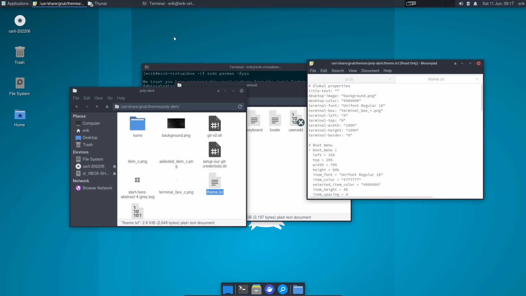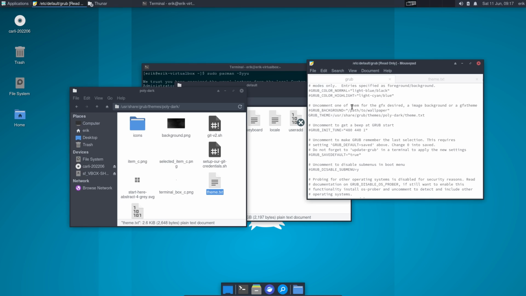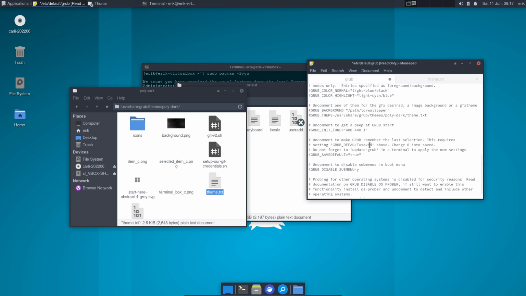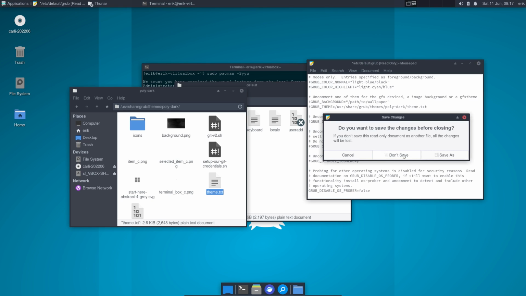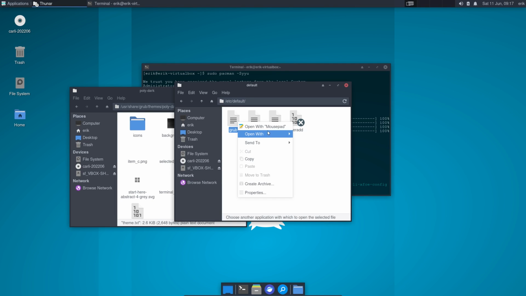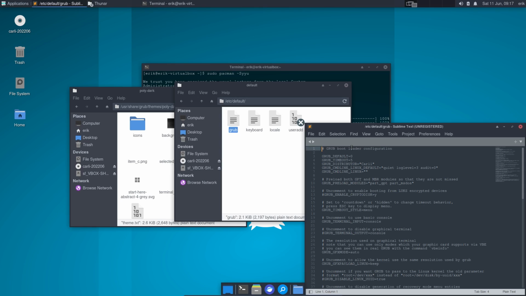Updates? Might be. Let's see what happens step by step. Let's see what happens if we put a hashtag in front of it. Save. Wrong application, right? Wrong application. Don't save. Sublime Text.